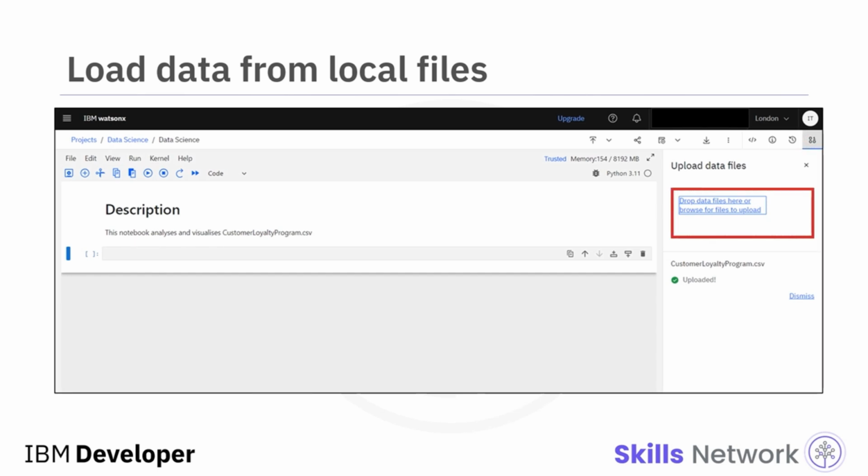Click Drop Data File here or Browse for files to upload. In the Data pane, browse for the files or drag them onto the pane. You must stay on the page until the upload is complete. You have the option to cancel an ongoing upload process if need be. Once the dataset is loaded, it is displayed as uploaded.